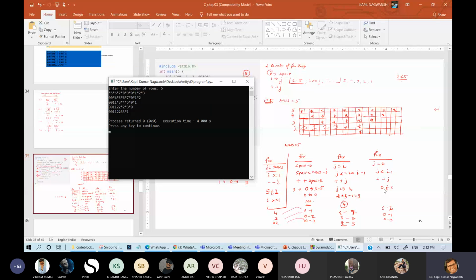After that, the first loop that had to run from 0 to 3, so 0 1 2 3 is also visible. Yes or no? Now you just focus on the stars also, and you can see we have executed the same thing.